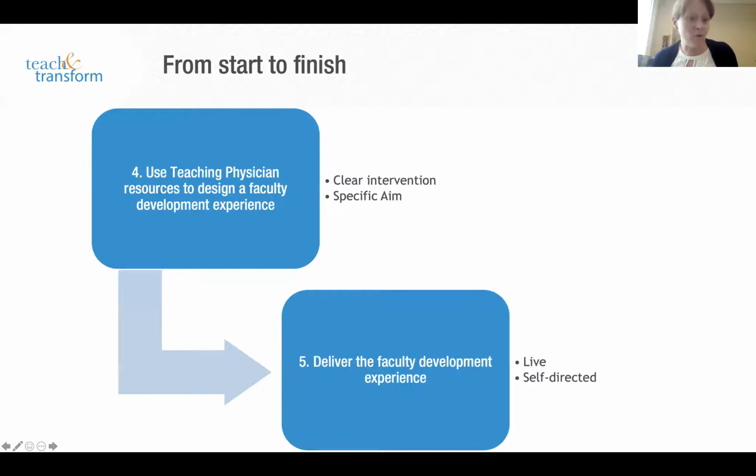So steps 4 and 5 we covered in session 2. So we talked about how can you use resources that are on Teaching Physician to design a faculty development experience, especially regarding kind of helping community faculty achieve the next level of competency in their teaching. The intervention needs to be really clear in terms of what you're offering your community faculty. So it could be an educational session, it could be some self-directed readings, but you need to have an intervention that you can clearly describe.